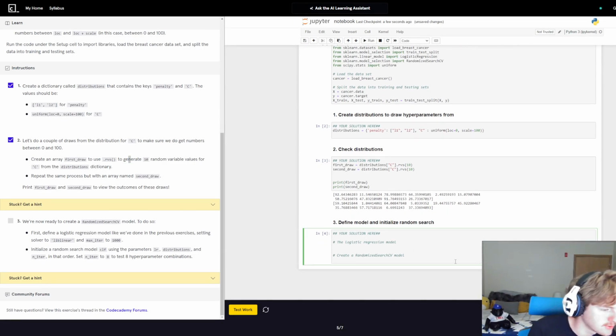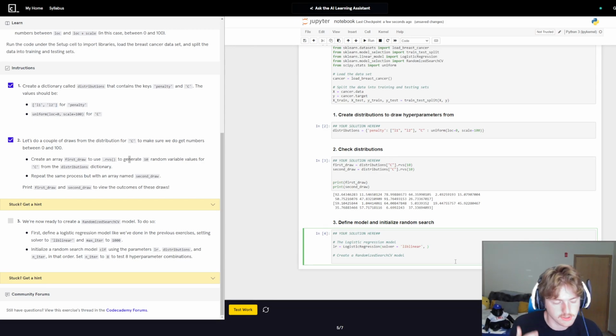We're now ready to create a random model, right? So let's first create a logistic regression model like we've done in the previous exercises. It looks like we're going to have a couple of parameters. First, we're going to put solver equal to liblinear, because we want to specify that it could be L1 or L2 regularization. If we didn't specify liblinear, it would only be able to use L2. We're setting max iteration equal to 1000.